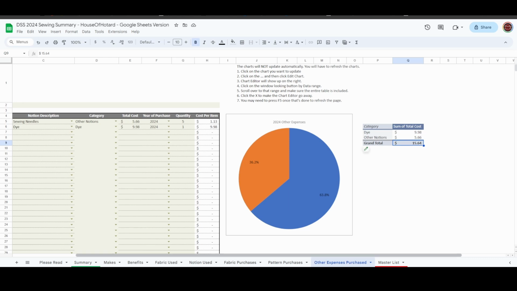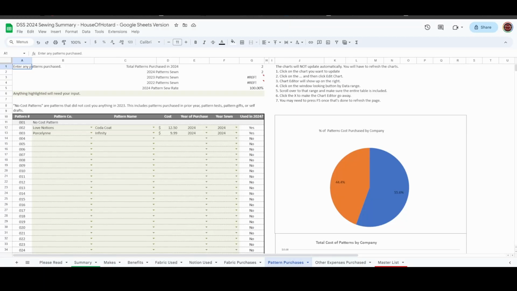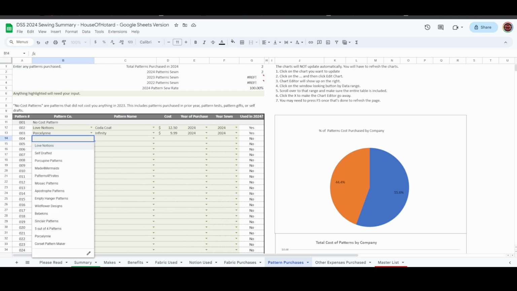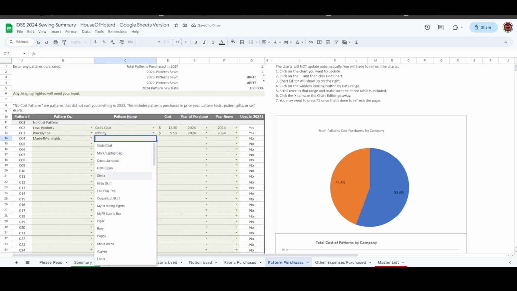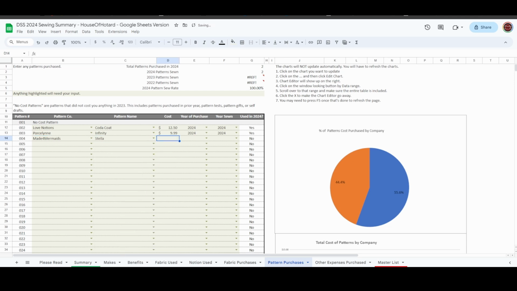All right, moving to the left, we've got pattern purchases here. And we can continue to add things to our charts here. I'm going to go ahead and add something mostly so I can see if everything is working. I'm going to just do this just for funsies here.